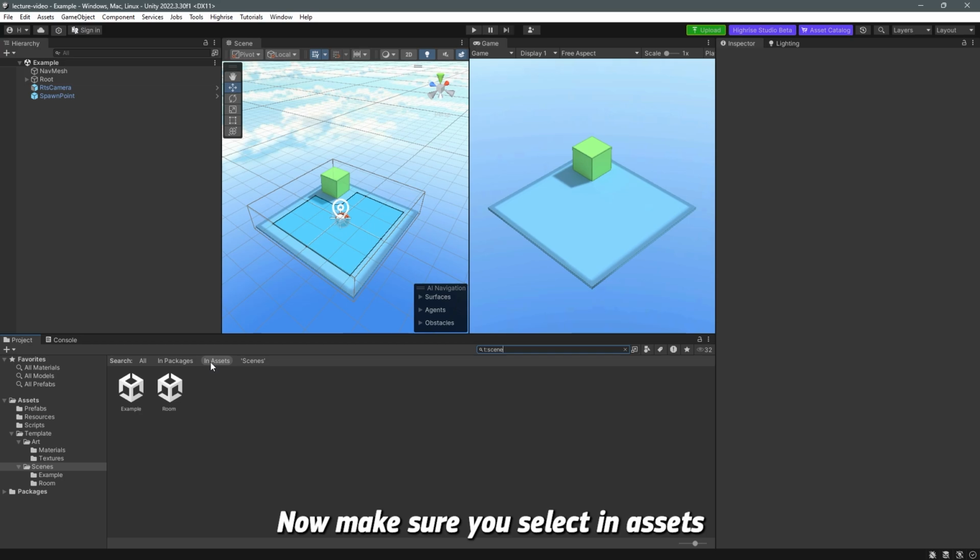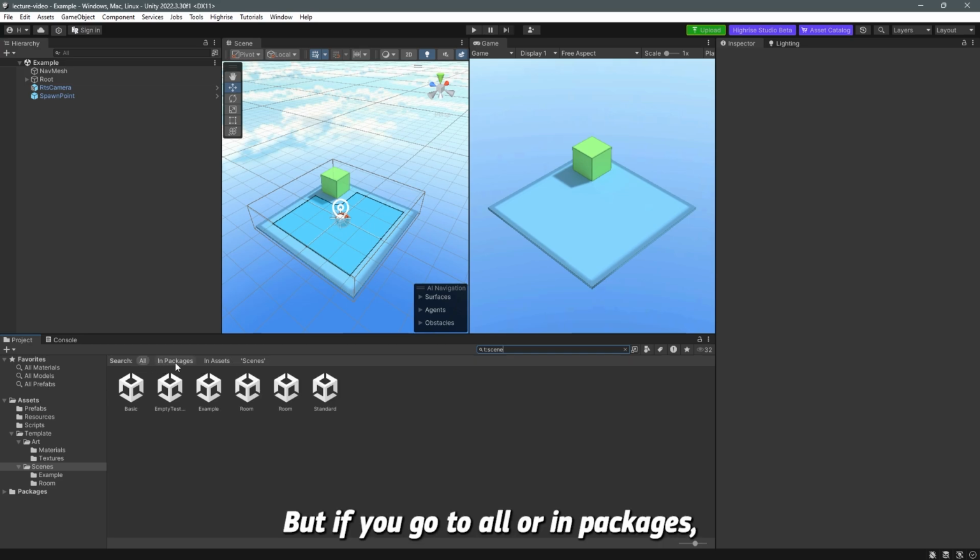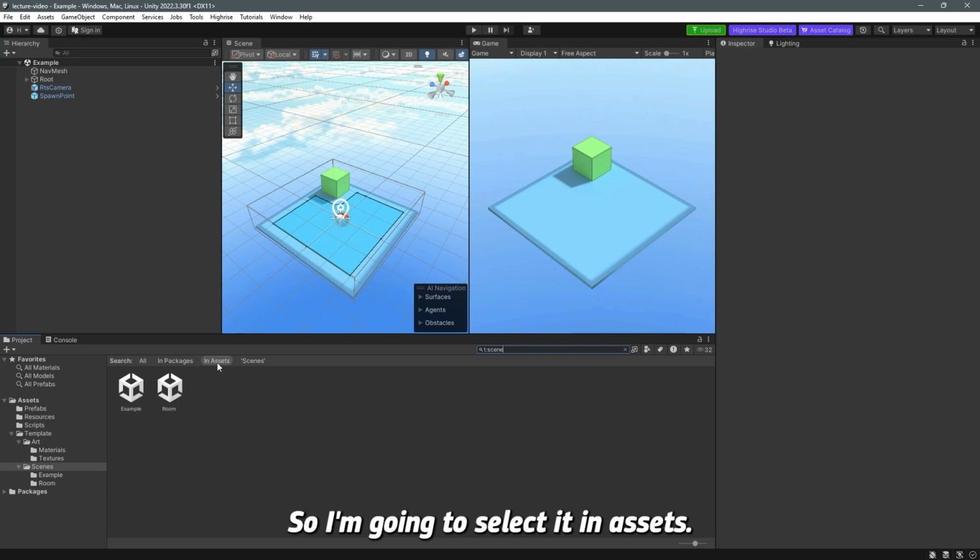Now make sure you select In Assets, because In Assets means that these are the scenes that you have in the project. But if you go to All or In Packages, this will display all the other scenes that Unity or the Highrise package offers. So I'm going to select In Assets, and you can see here that we have two of them. Now here you can tell which one you have made changes for by double clicking on it.